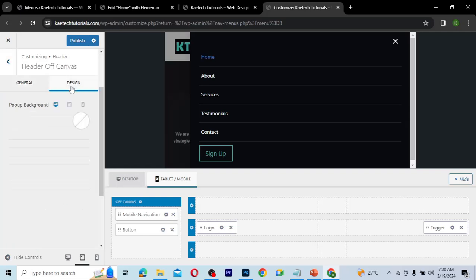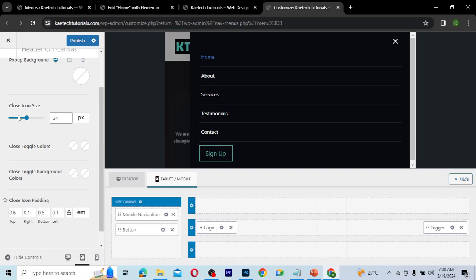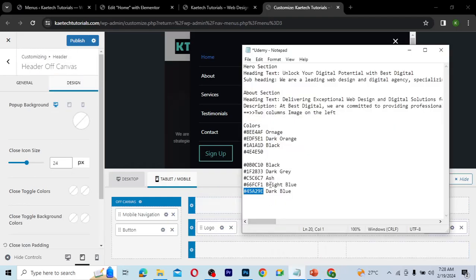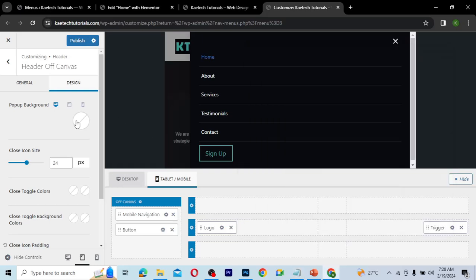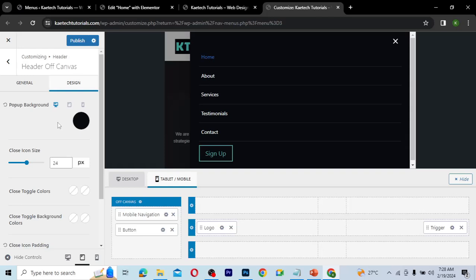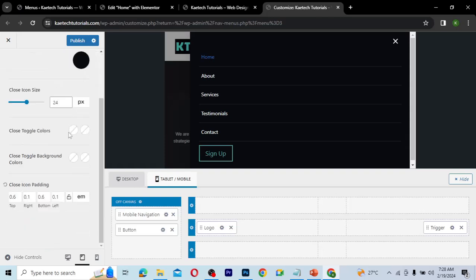Now I'm going to click over here, and with the background color I want to change it to this black color over here, so that it matches with our website. So I'm going to click over here and then change the color to this color. Okay, so that's how it's going to be like. Now also with a toggle, I think it's okay.